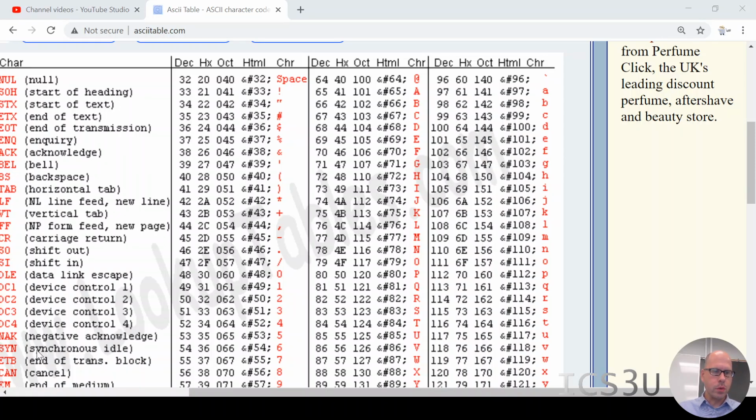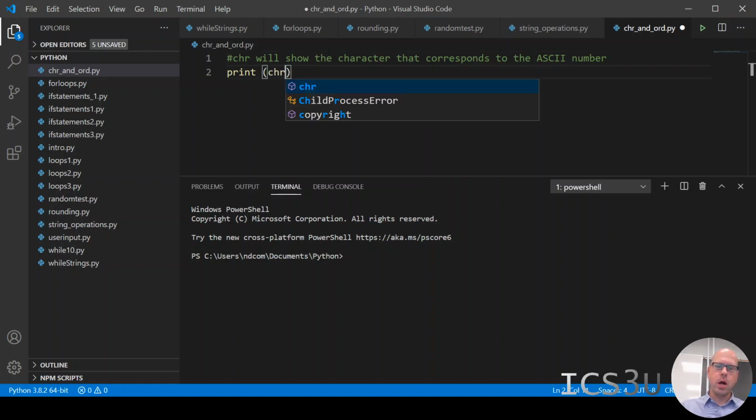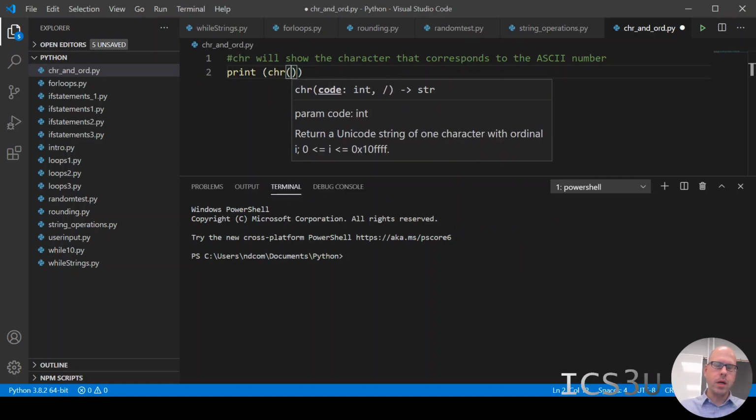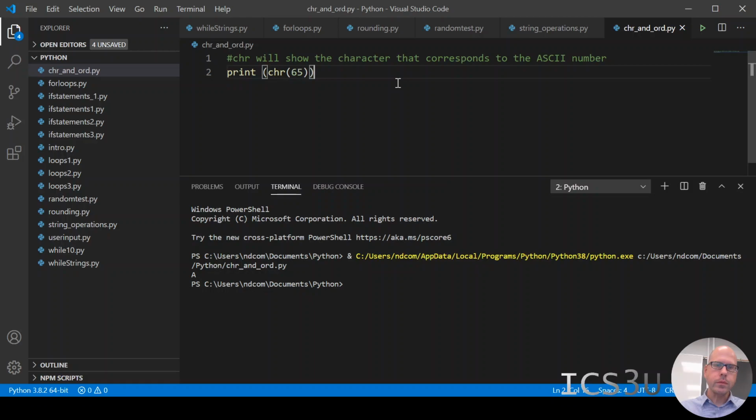So now going back to Visual Studio, let's say we wanted to print out... CHR will show the character that corresponds to the ASCII number. And you use it like this. You use CHR, and then in brackets you put in the number. We saw on the chart just before that 65 was capital A. So if we print out CHR of 65, it shows capital A.